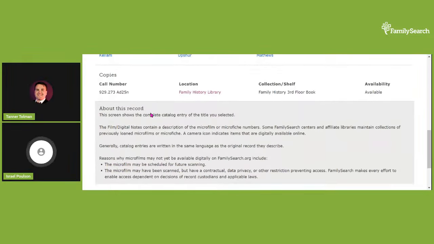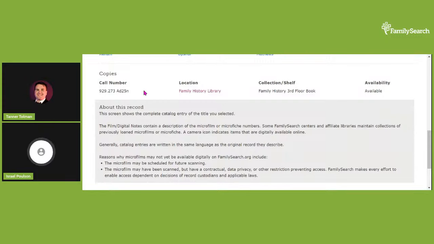And if you scroll down a little bit farther, you can see where this book is physically located. This is the call number, the little number that will show you exactly where it's at. It is in the Family Search Library, and if you click on that, you can see the hours, and it's on the 3rd floor. So if you go to the 3rd floor within the Family Search Library and go to the numbers that correspond with this call number, you will be able to find it. And it looks like it is currently available. So the physical copy is available.